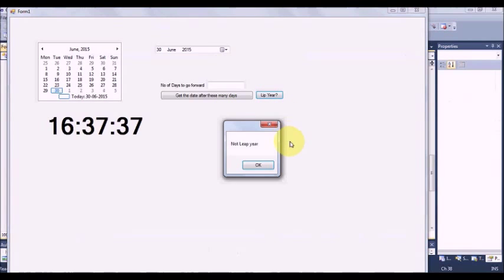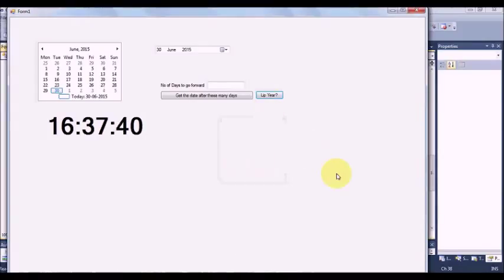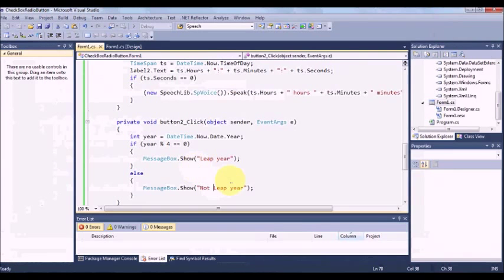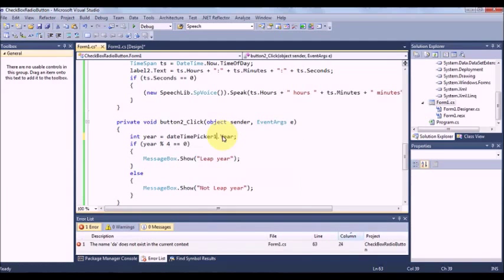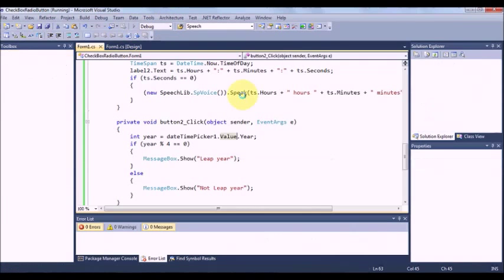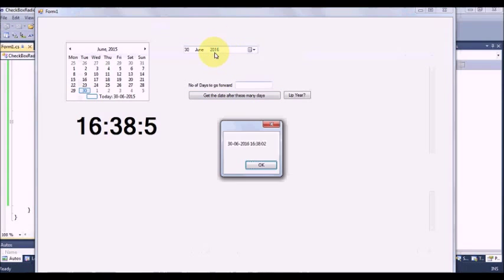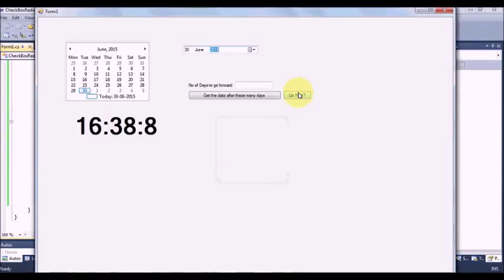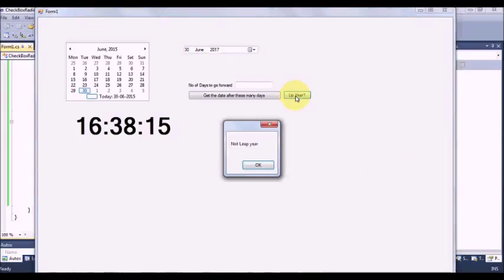fine. So okay, so if any particular year is, and instead of DateTime.Now you can also do it in this fashion: dateTimePicker.Value will give that particular date.Year. Now 2016, it's a leap year. 2017 is not a leap year.